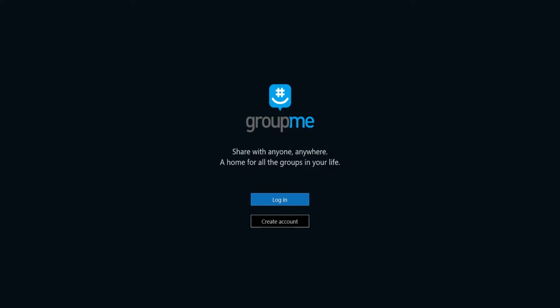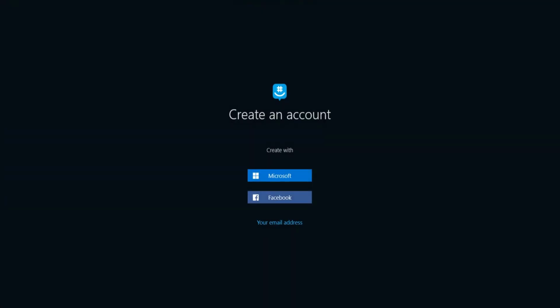So let's get started. Open the GroupMe app on your device and tap Create Account. Here, you can create your account with Microsoft, Facebook, or your email address. Select the one that is convenient for you. I am going to select the email option, so tap your email address.